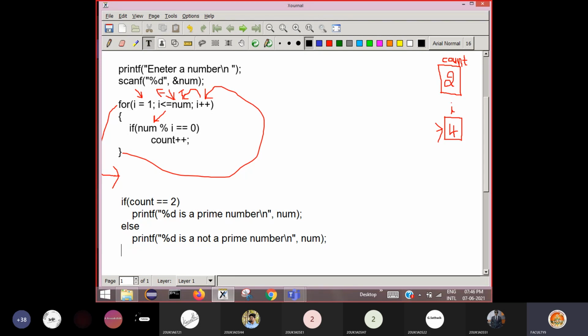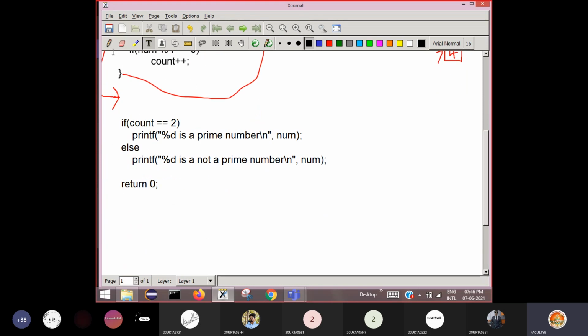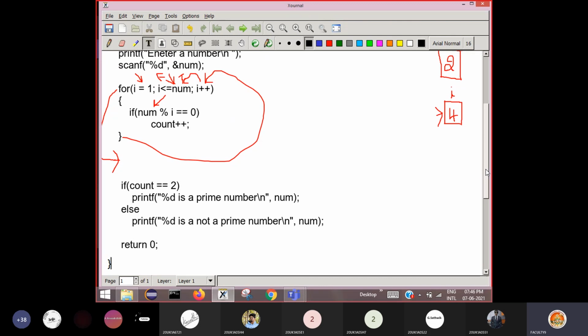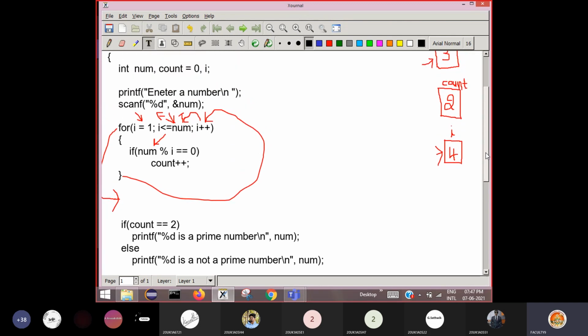Close this. Then you can say return 0, then close the main function. So this is the end of the main. This is a simple program where you can read a number through the keyboard and decide whether the number is a prime number or not.